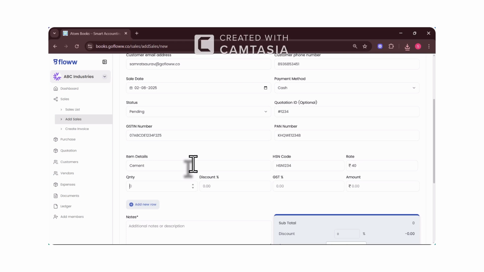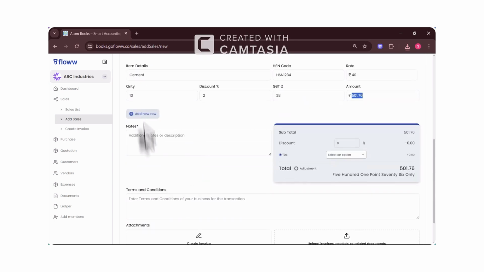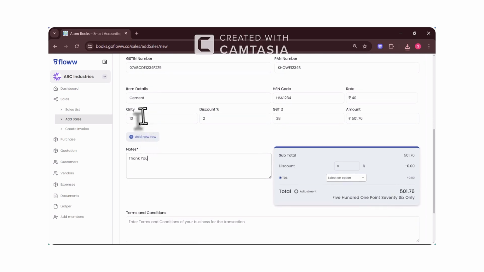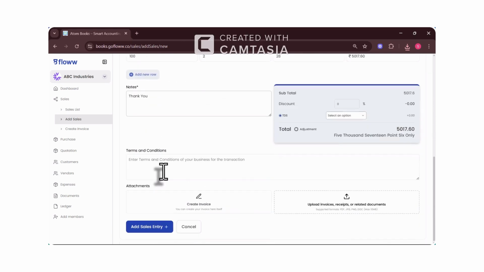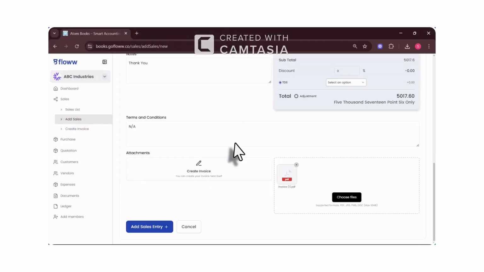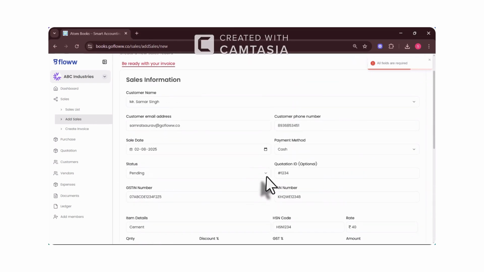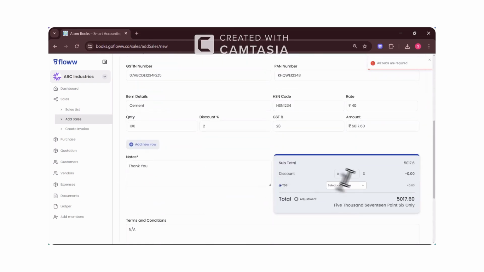Next, set the status of the sales receipt as paid, partially paid, or pending, depending on the amount still due. You can either select an existing quotation, which will instantly pre-fill all its items, or manually enter a quotation ID and add your own items with their details. Once the items are set, you can apply any discounts, TDS, customer notes, or relevant terms and conditions.